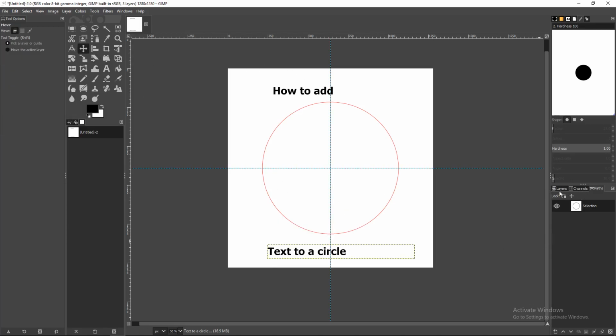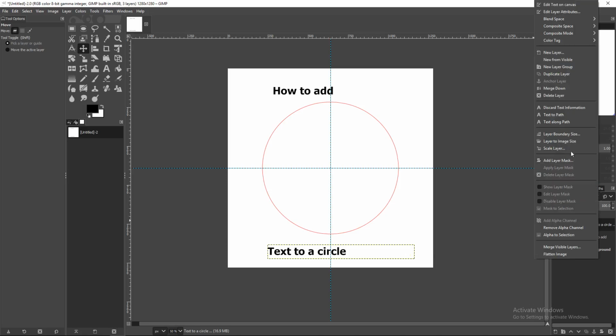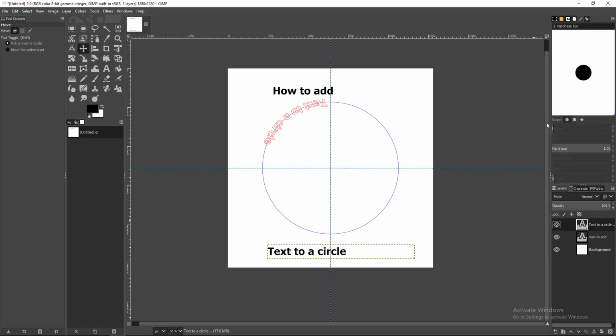So once this is done, we can just click off with the move tool, and there we go. We're going to go back to layers. We're going to right click the bottom lot of text, which is my top layer, and click on Text along Path and press Enter. We're also going to make sure that the eye is not selected because we don't want to be able to see the text now.